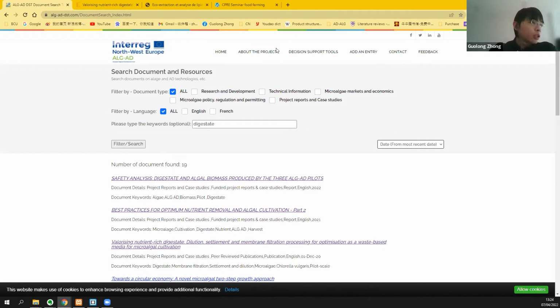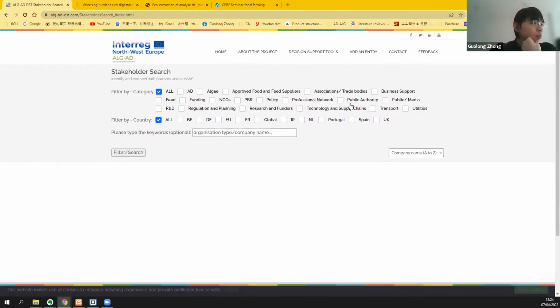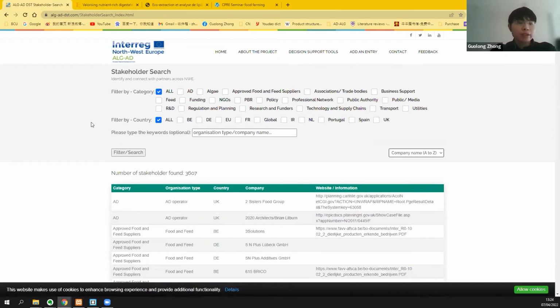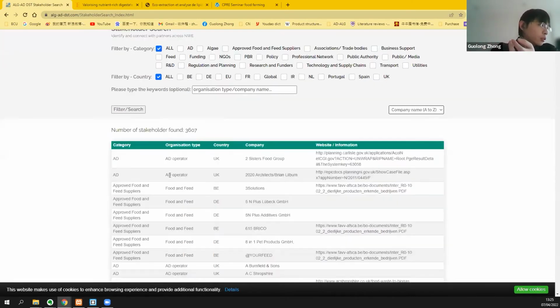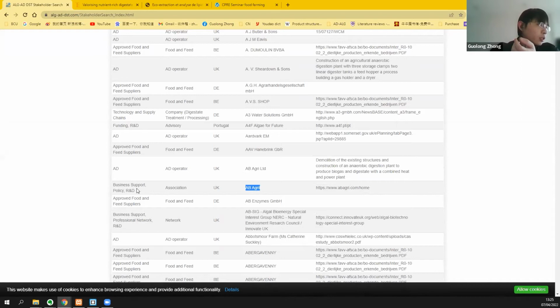And this is how the document search tool works. Next, I'm going to show you the stakeholder search tool, which is shown from this list, Stakeholders. Similarly to the document search tool logic, we have categorized these stakeholders into different categories. And in the stakeholder search tool, one stakeholder may sit in different categories. For example, from the list shown here, you can see that this association sits in business support as well as policy and R&D.